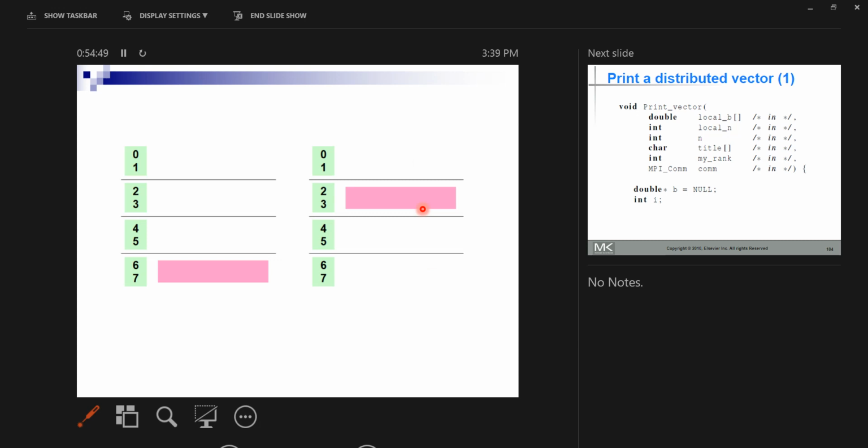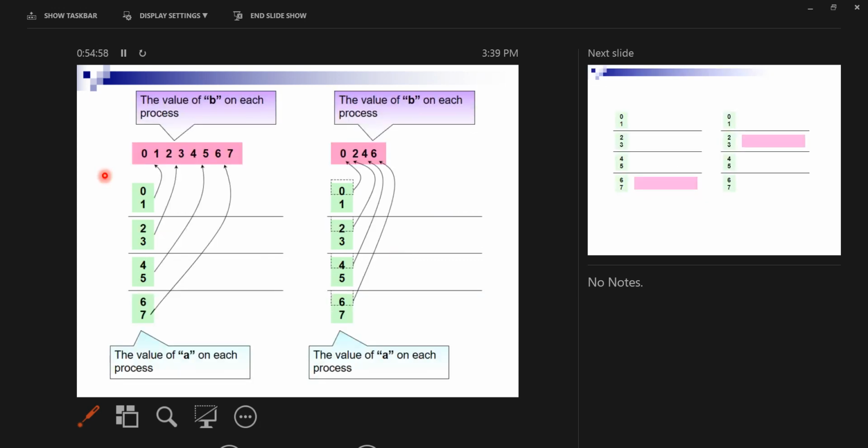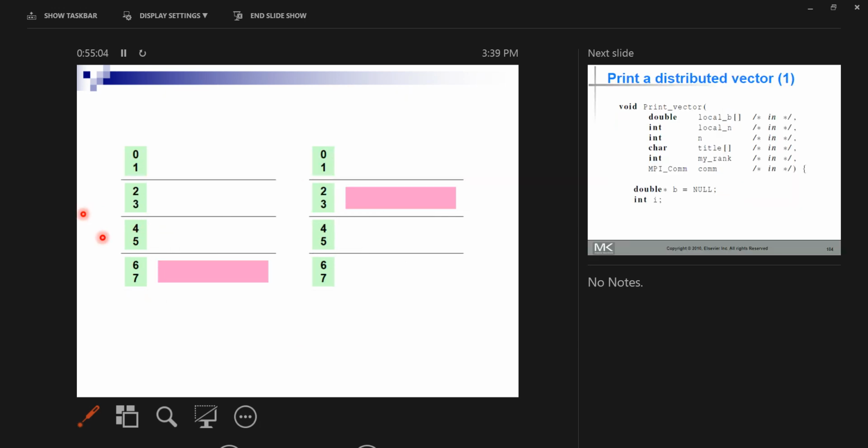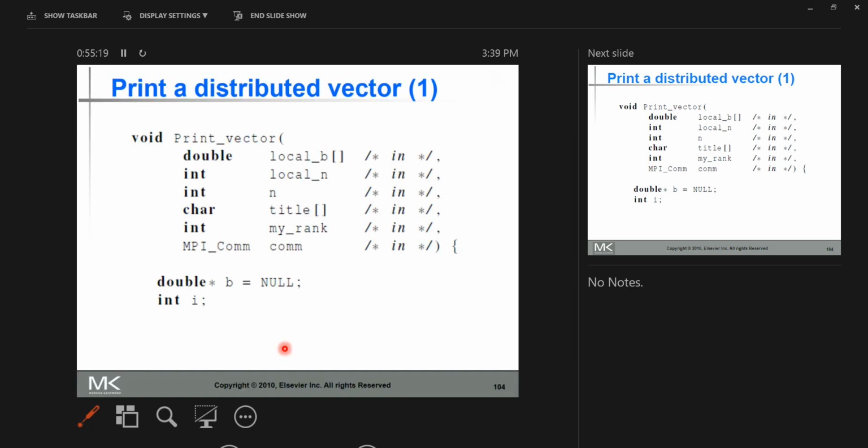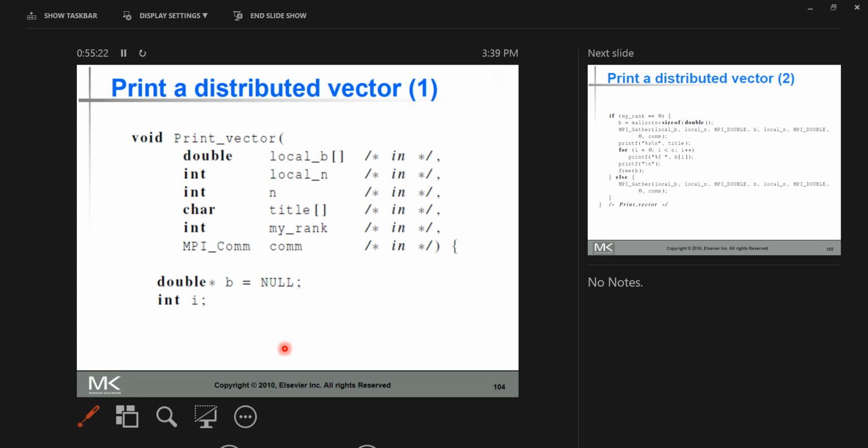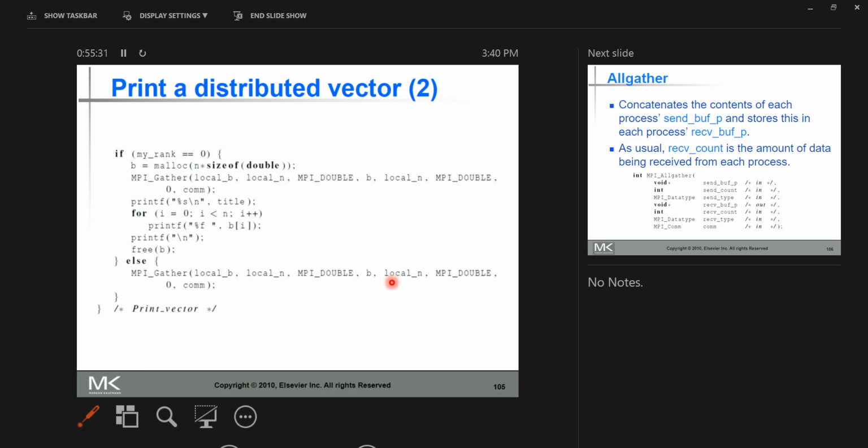This is MPI gather. In the previous example, the root process, process 0, is the destination process. But if I change the destination process to P3 or P1, the output would be the same as the previous example. Okay, so that is MPI gather, and this is an example of how you use MPI gather.